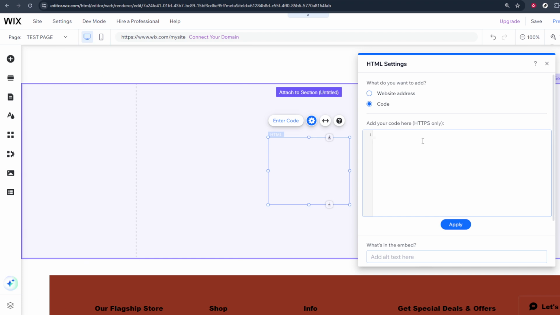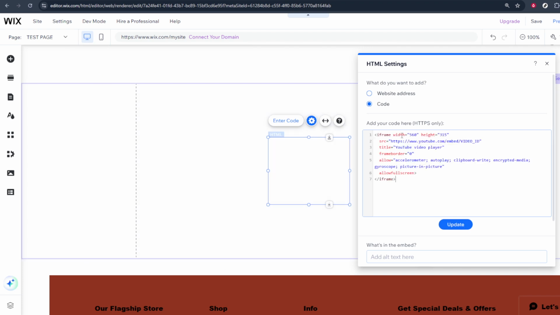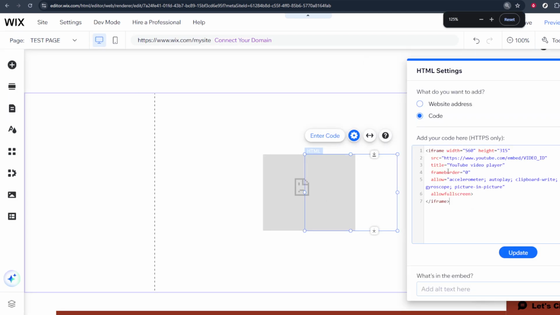Now, a black text box will unfold, inviting you to paste your custom HTML code. This is where you should paste the actual code you want to include in your site. For instance, if you have the embed code for a YouTube video, you would paste it right here. This step enables you to directly input unique features that enrich the visitor experience.